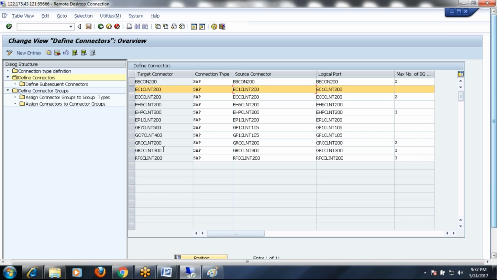Any other doubt? And different connectors, subsequent connectors, that it is using by the Basis team, right? For .NET, what is that? Internet connection type, something, Java connectors, type of connector. Purpose they are using, right? Yes.